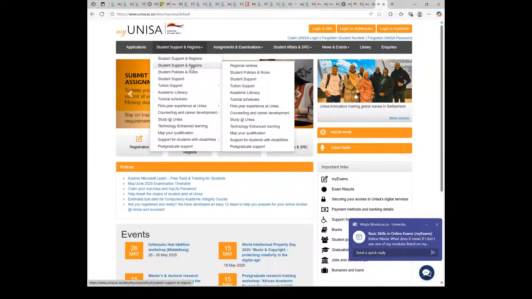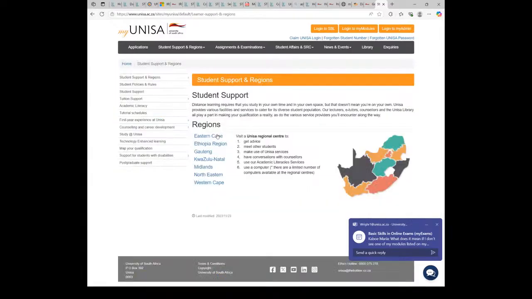Under student support and regions, regional centers, all of the contact details for the various regions are available. It's usually one of the quickest ways to get support. They provide support in the labs with two-factor authentication, and they can even help you set up your proctoring tools if you need assistance.